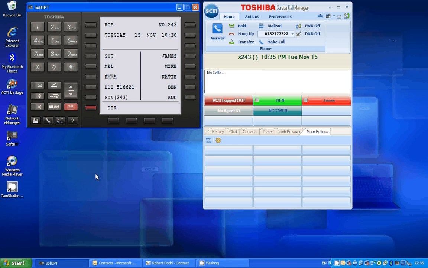Okay, so that's the basic overview of what you can do and the capabilities of Strata Call Manager. Okay, thanks very much.